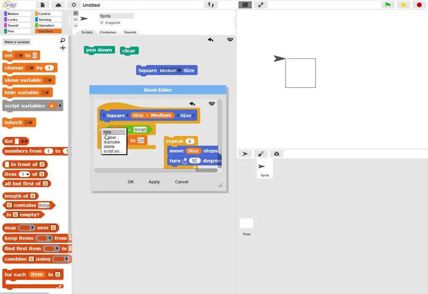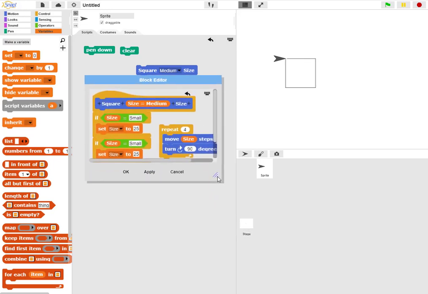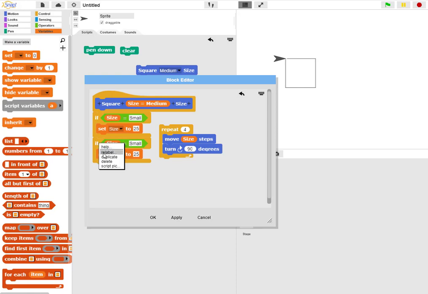Now let's see if I can duplicate the entire block. And I'll do that one more time. Duplicate. And so if size equals small, make the size 25. If it's medium, make it 50. And then if it's large, we'll make it 100.